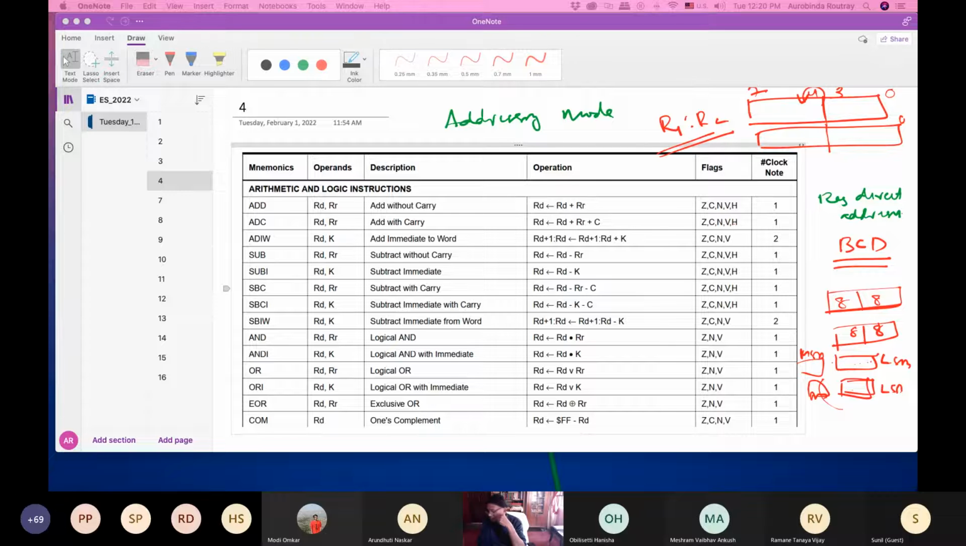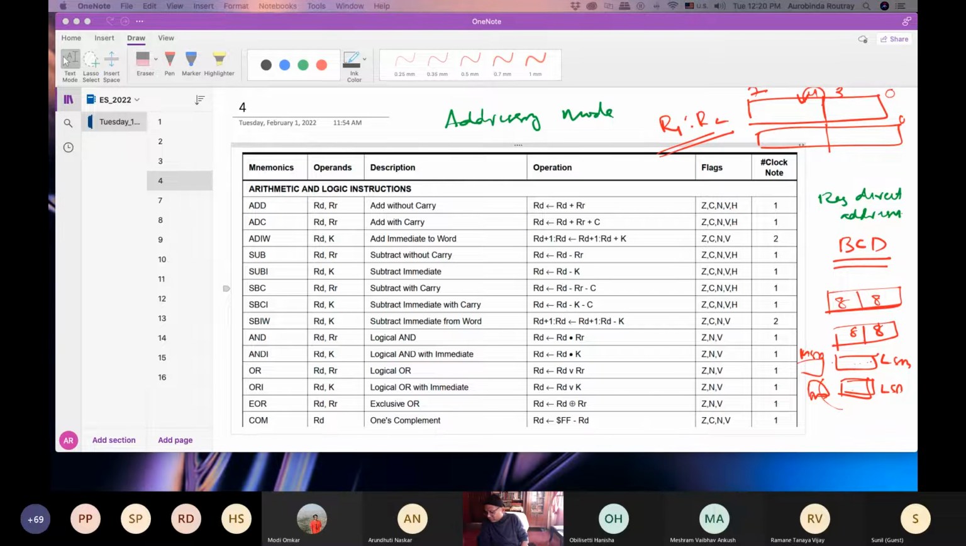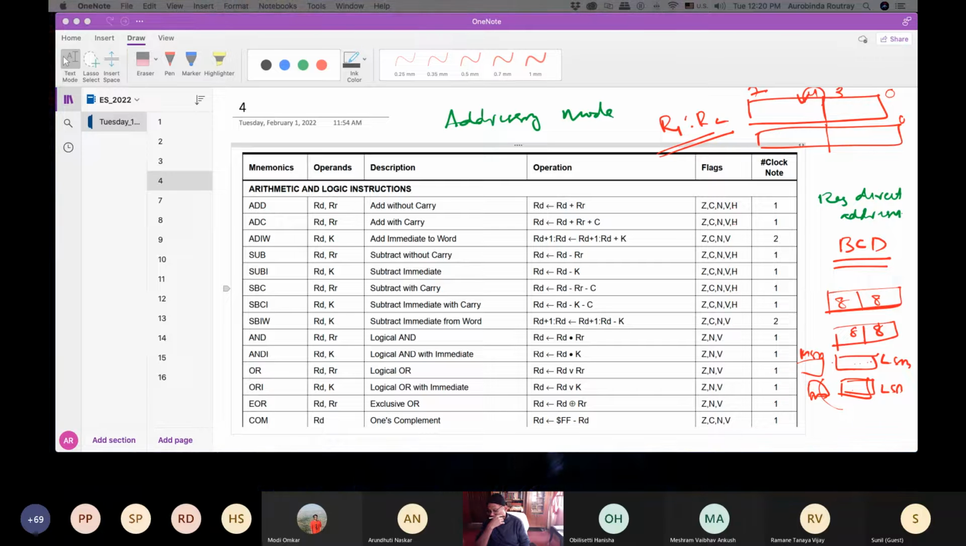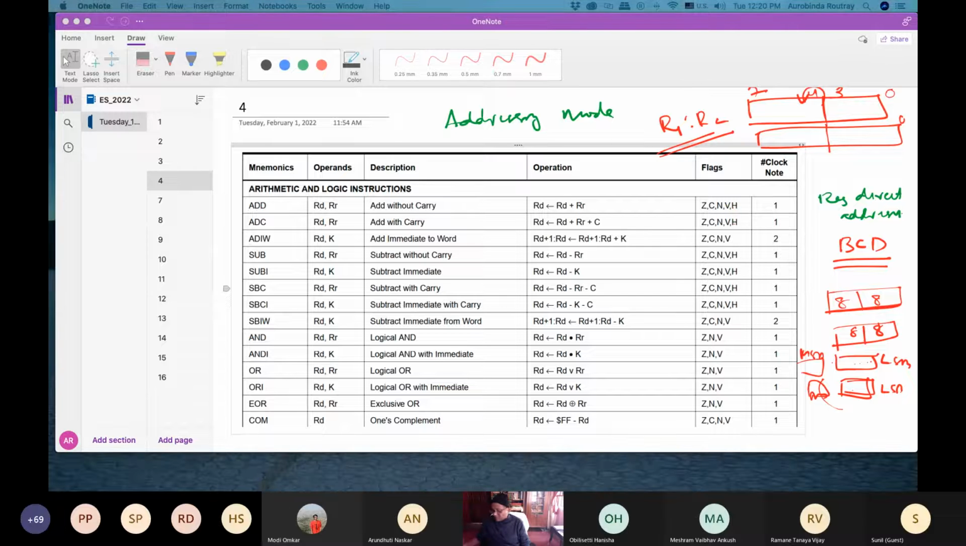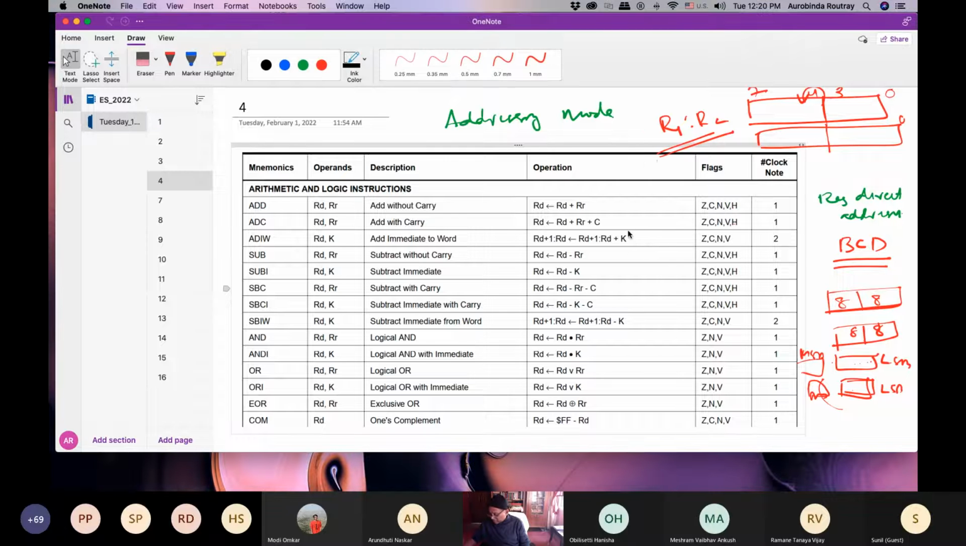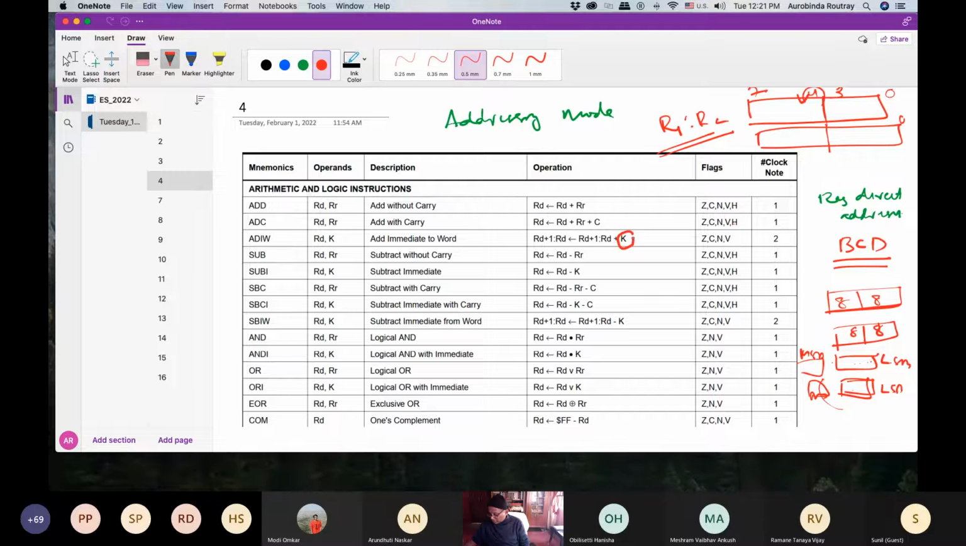Yes, sir. Tell me, have you understood this add immediate with word? What does it do? Sir, it will add a constant. Constant is 16 bit or 8 bit? It could be 16 bit, it could be 8 bit. Okay. It is a 16 bit addition.